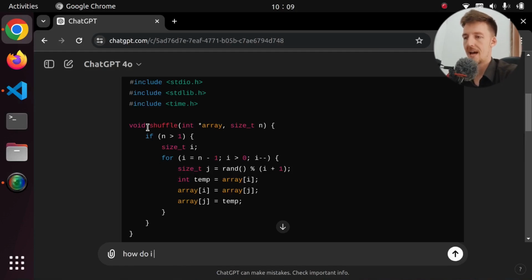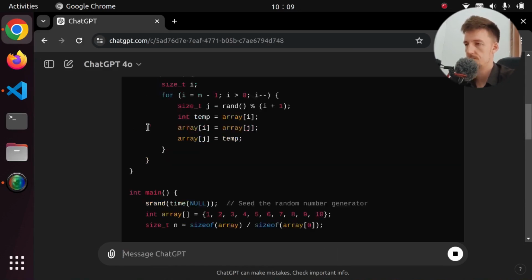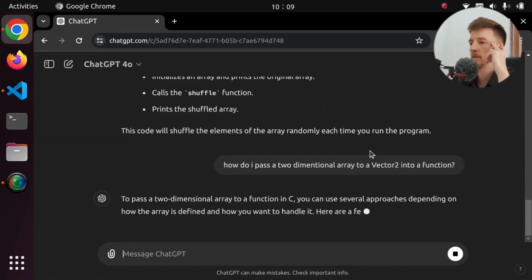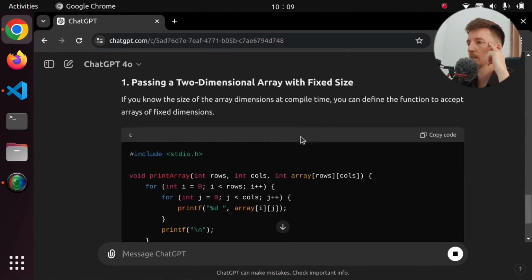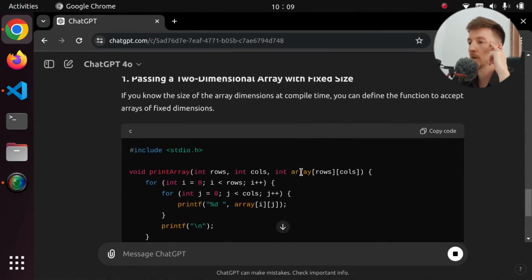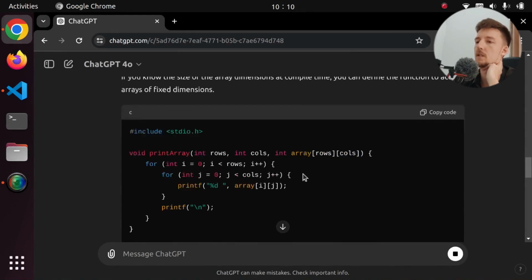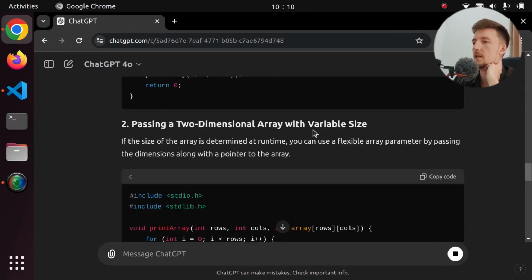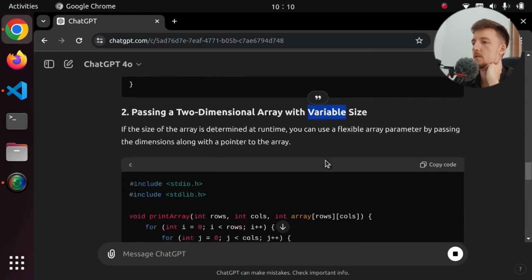How do I pass a two-dimensional array of vector 2 into a function? Does that make any sense? Passing a two-dimensional array with fixed size. Okay, we can just do this. Can I pass them in like that and then... okay, that makes sense. Passing a two-dimensional array with a variable size.